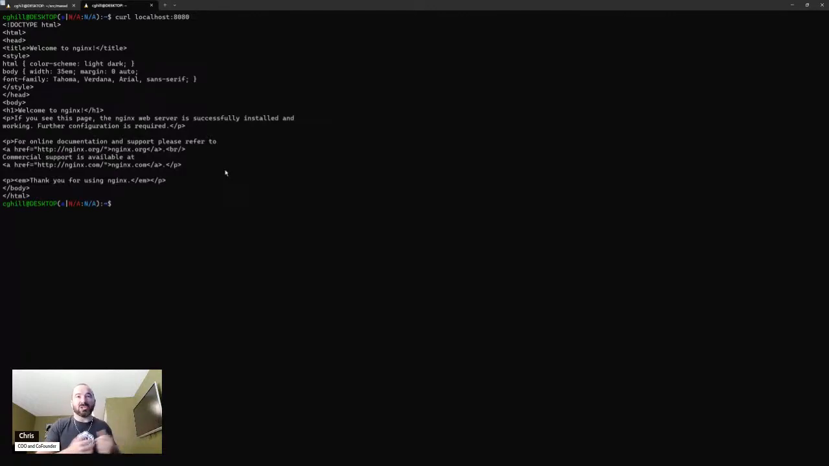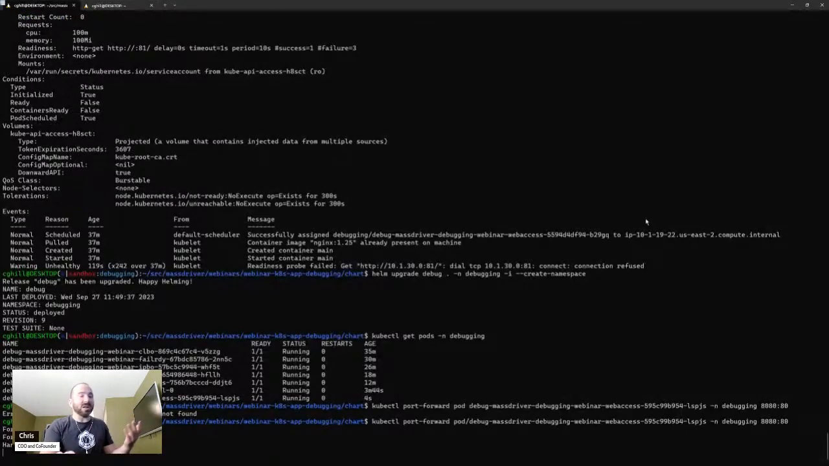We know what Nginx looks like. This obviously would be tailored to whatever application you're running; you want to see that return here. So we know the pod's healthy. So now we just need to move up the stack.